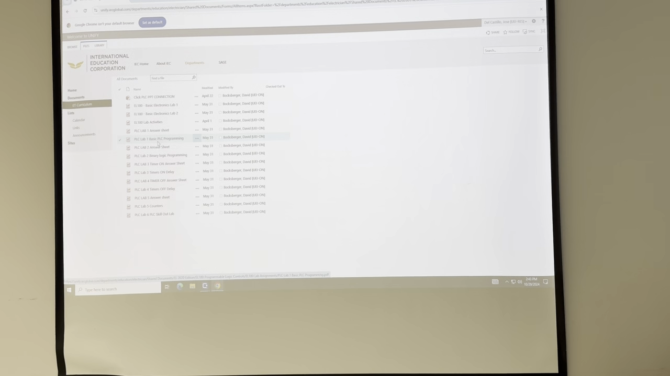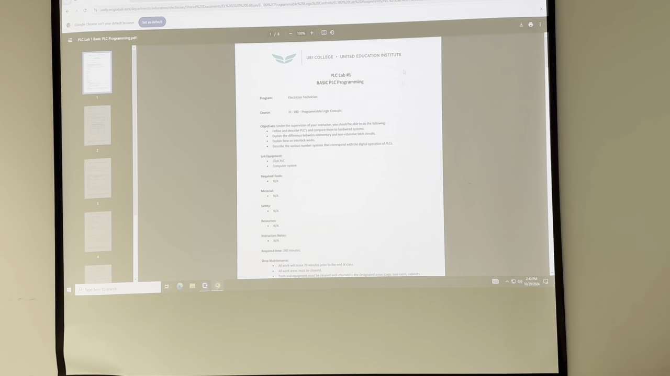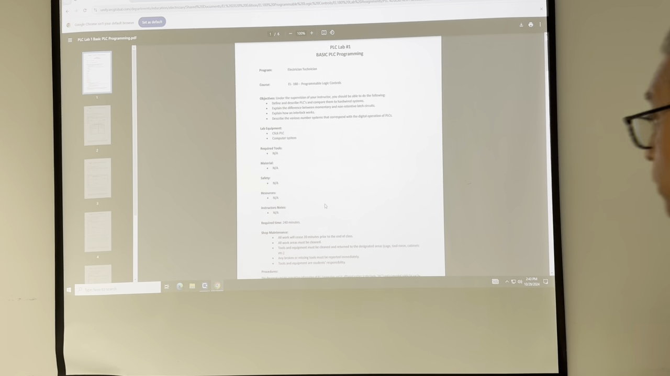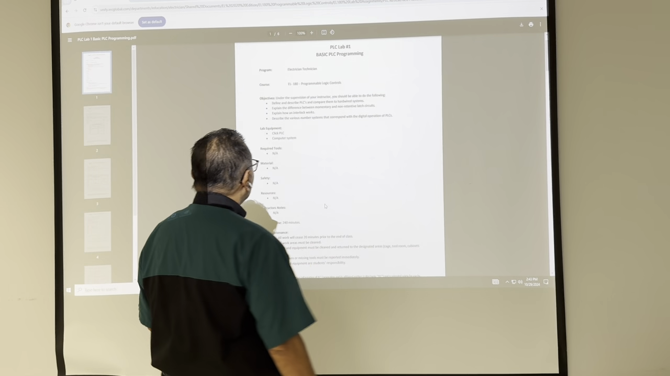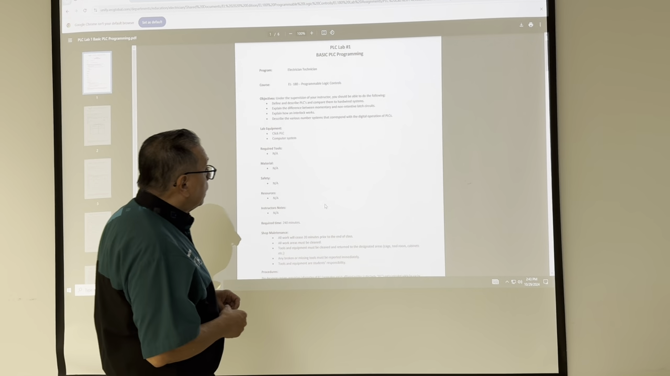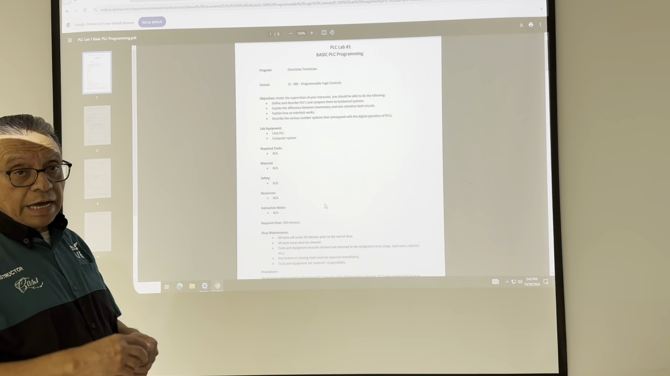So we are on the PLC basic programming languages. This is the lab sheet. So these are the objectives that we are going to be covering. So first of all, we need to define and describe a PLC and compare it with the hardware.